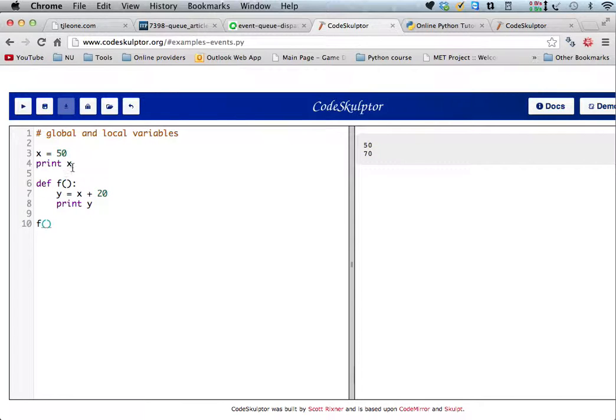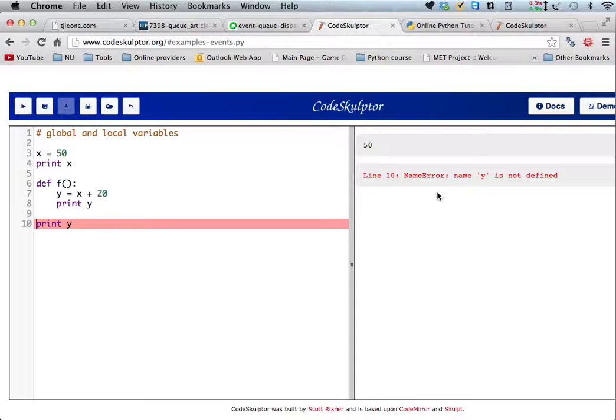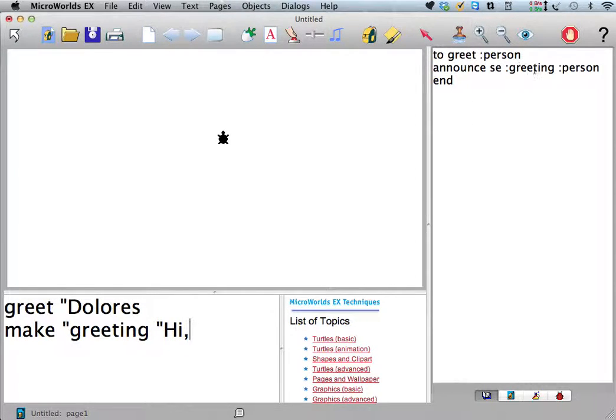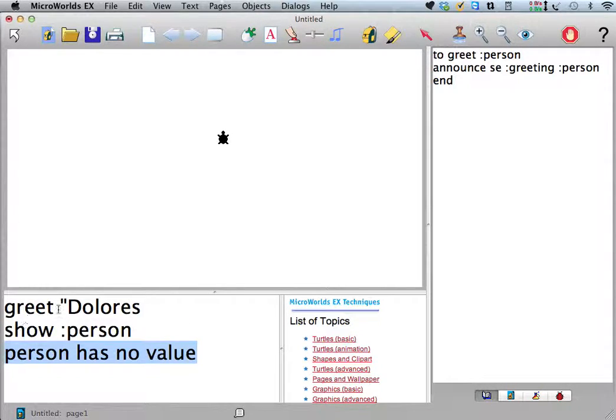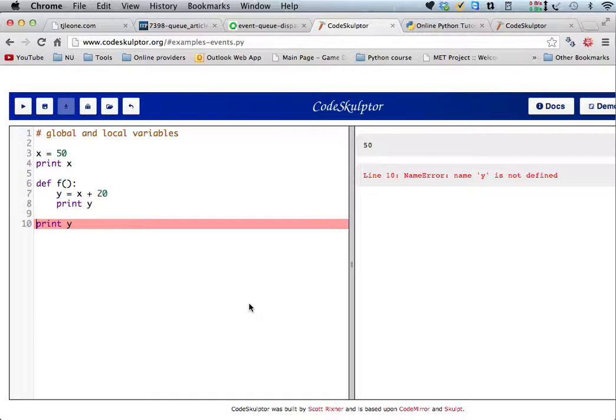But now notice we made a global variable x, y is a local variable. So if I just try to say print y out here, it's not going to be happy. So see, it's saying y is not defined. So y is not defined out here, just like in Logo, where if we just have this defined for the function, and I say show person, it's going to say person has no value because it's not defined outside of this function. All right.